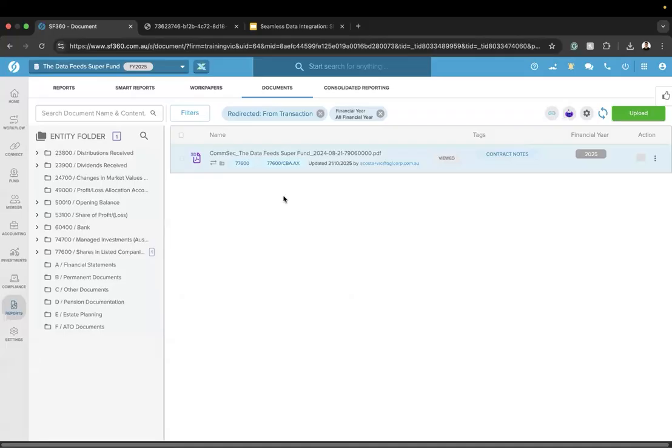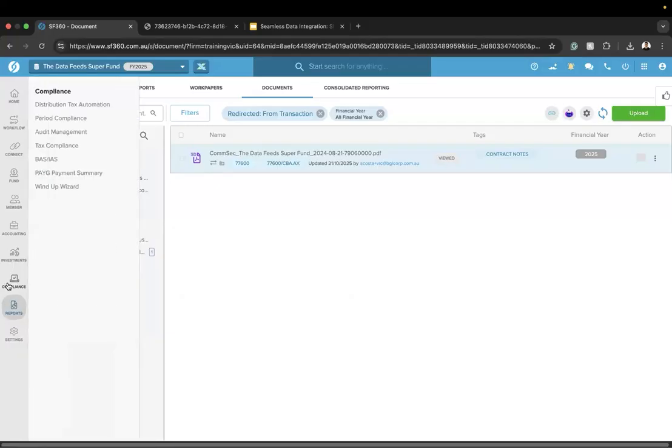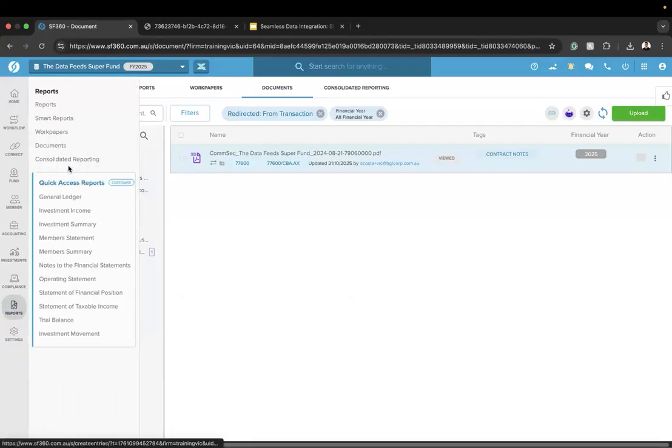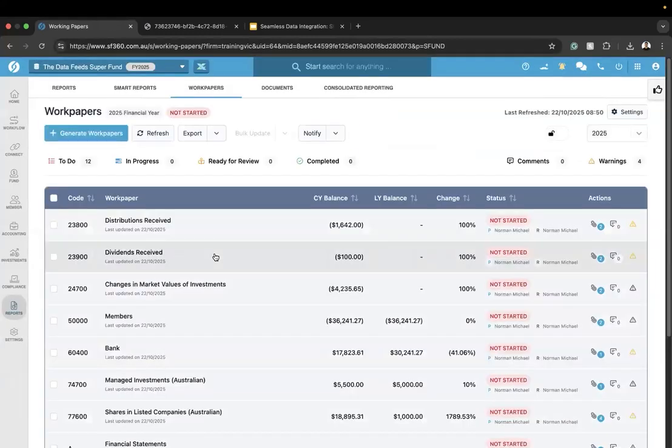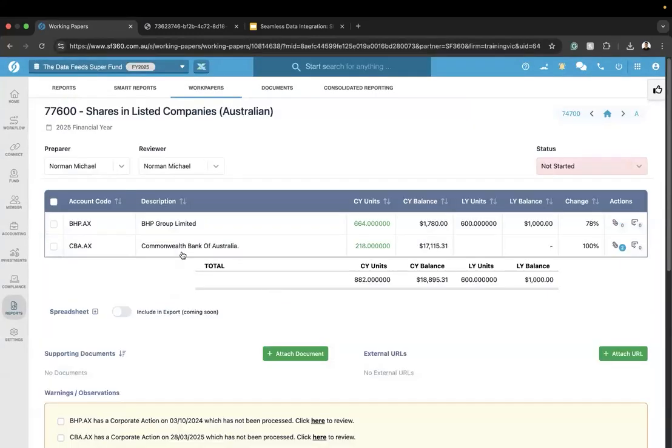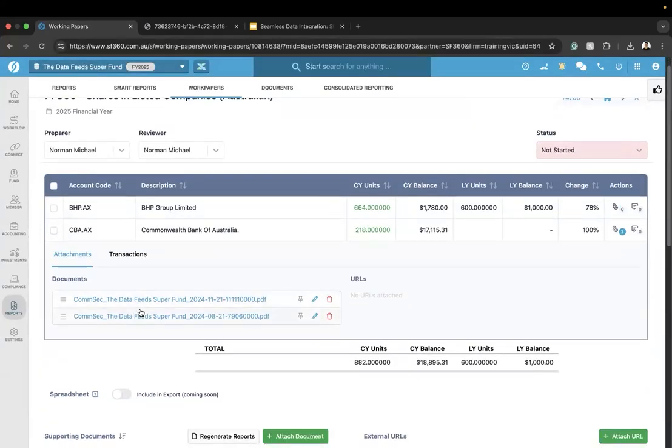And for those that attended the work papers webinar that we had before, and the smart docs as well, just by labeling these documents, it will ensure that they flow through into the work paper screen. So if I go into my work paper screen and I head over to the shares account, I can see those documents have also been linked automatically, which is really cool.